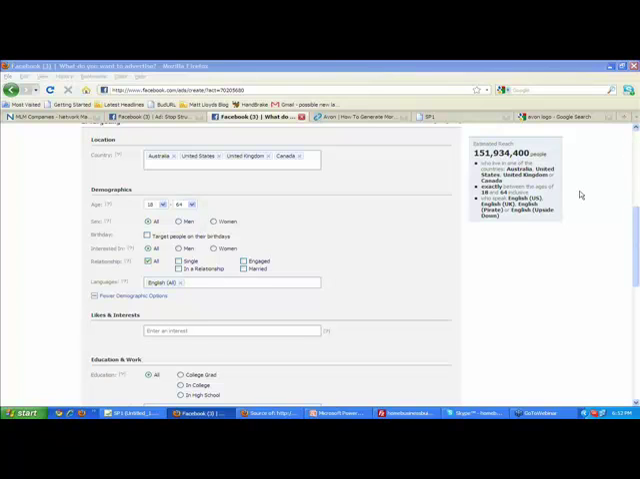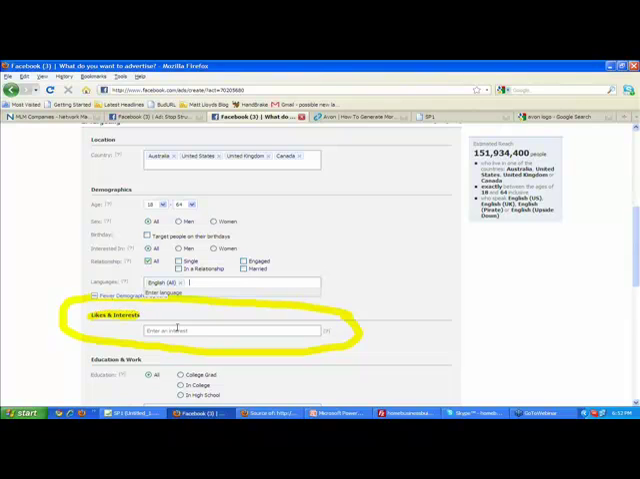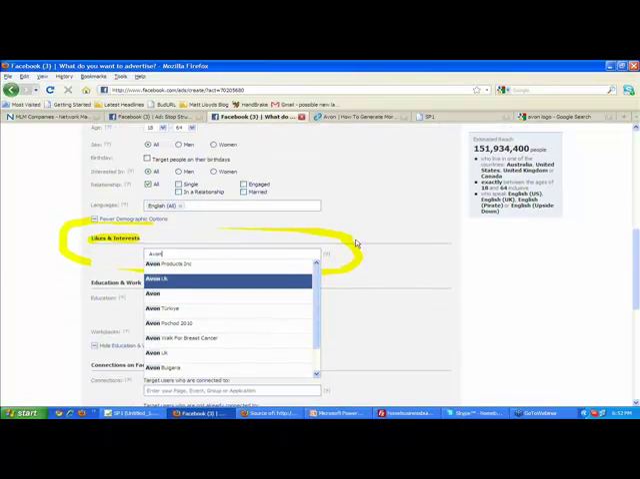Now this next section, this is really the central part of Facebook marketing. This is where it all happens. Likes and interests. Like I keep on saying, we only want to show our ads to people who are actively searching for what we offer. Now this ad that we just created, it's all about Avon. We're targeting people who are involved in Avon. So a good place to start would be typing in Avon. So we type in Avon.